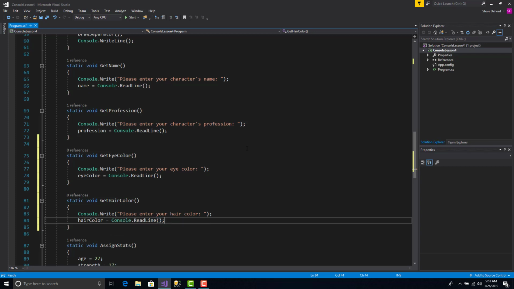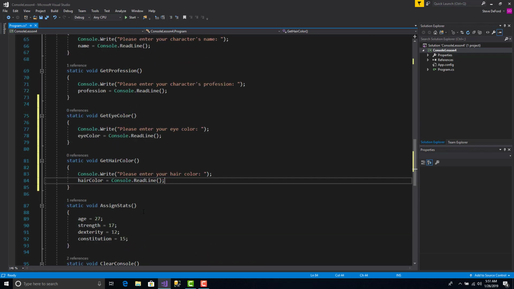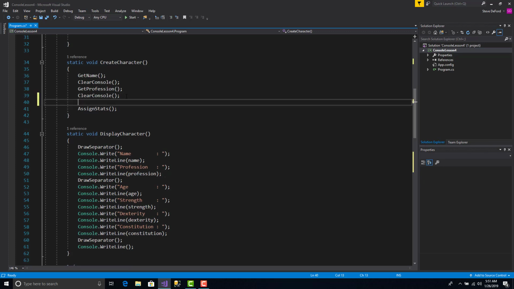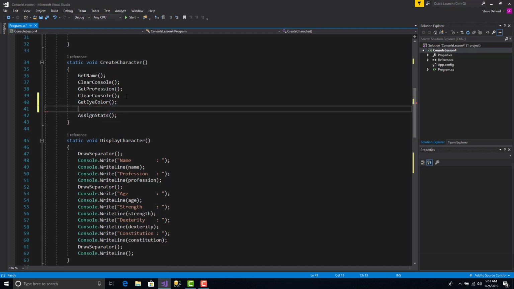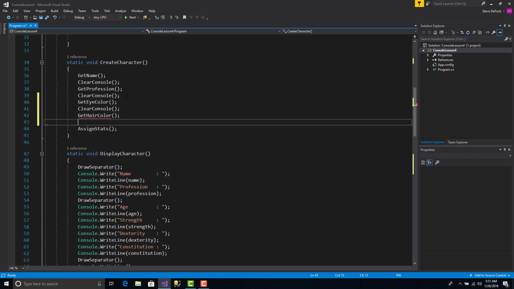All right. Now that we have these two new methods, we have create character. Here we've got get name, clear console, get profession, clear console. And I'm going to add get eye color, clear console, and get hair color, clear console. Alrighty.